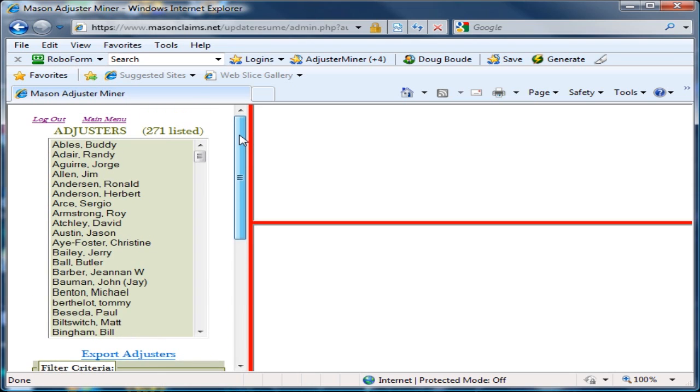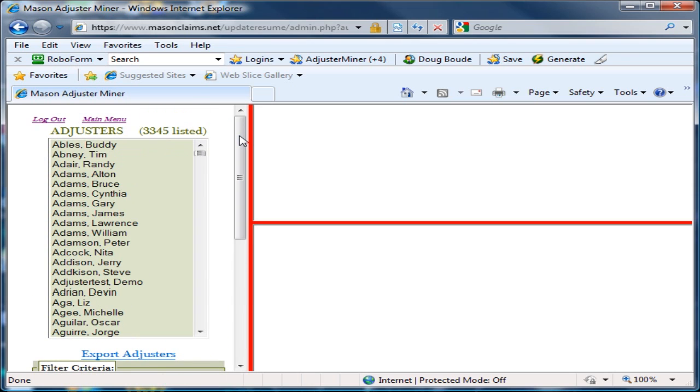That is how the filtering system works and how you find adjusters in the Adjuster Miner. The next two tutorials will show you how to use and interpret the information that will be displayed in the top right and bottom right panels.